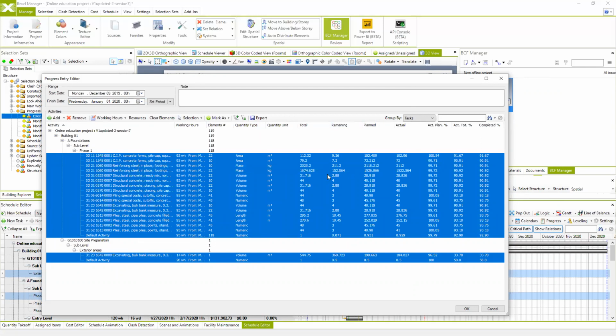And of course, not just that, because all these elements are also related to the cost estimation, and these cost items are related to resources, we also have all this information. So we have the quantities of executed works. We have remaining quantities which are supposed to be executed in order to complete the task.